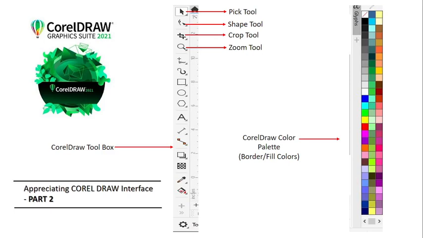Welcome again to our CorelDraw tutorial. This is part 2 of appreciating the CorelDraw interface. We are just going to go into the CorelDraw interface and look at the features that are in the interface.